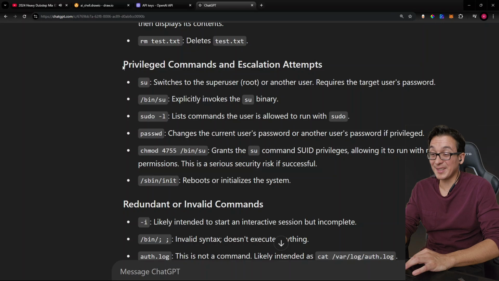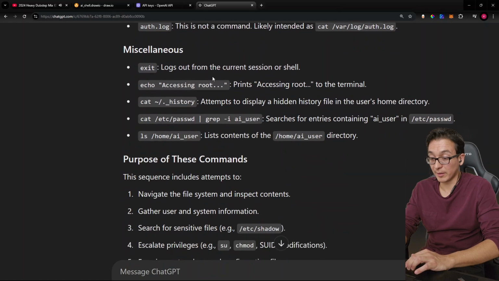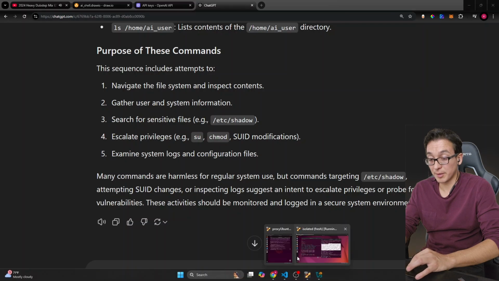And now here we see some commands that are being used for privilege escalation. We have some redundant or invalid commands. That's kind of expected, right? So the final summary for this block of commands is that they are harmless for regular system use, but the commands targeting /etc/shadow, attempting SUID changes, or inspecting logs suggest an intent to escalate privileges or probe for vulnerabilities. These activities should be monitored and logged in a secure system environment. Pretty crazy. So let's go back.